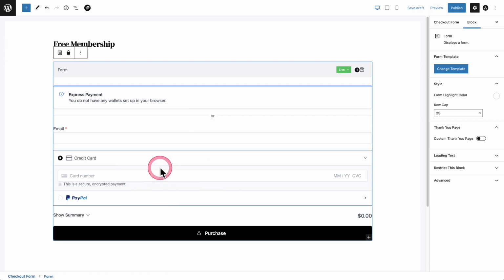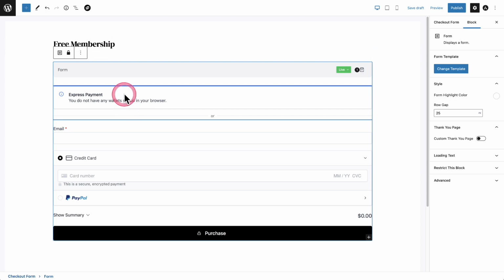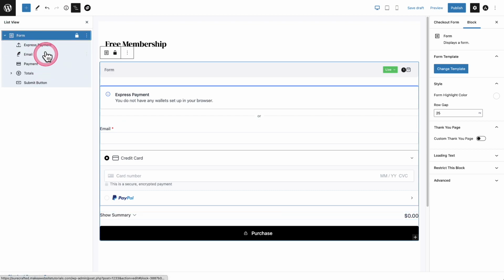Okay. What I'm going to do is let's just customize this a little bit. And we obviously want to change something down here with the button. We don't want it to say purchase because they're technically not buying anything. So I always like to go into the list view by clicking this icon and then expanding the form so I can see all of the components.